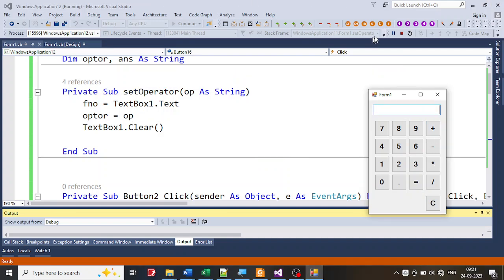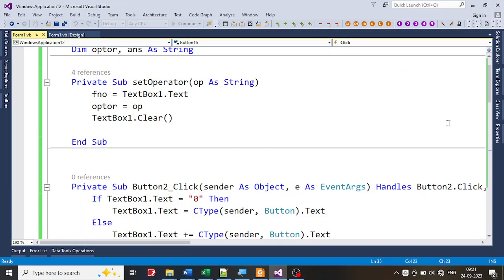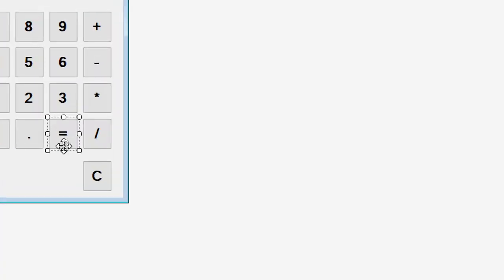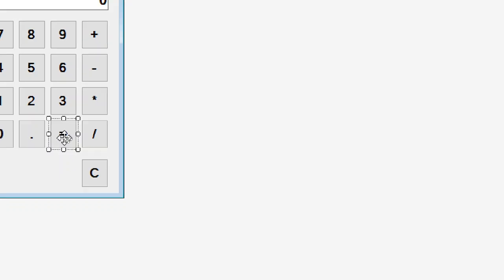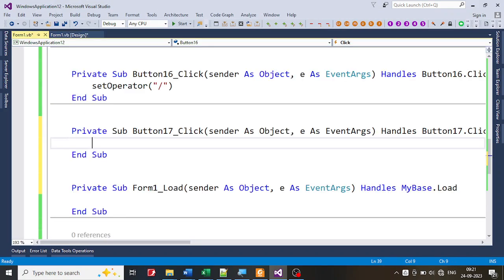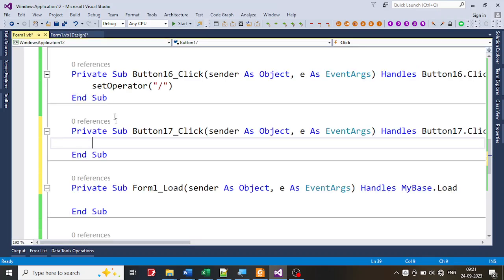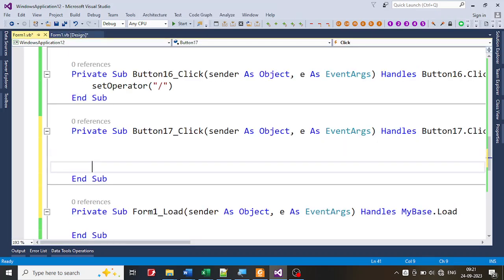So I'm going to stop this one, and I will go to the form, and in the form I have this equal button. I'm going to double click on this equal button so that I get the event. So when equal is clicked, you are going to come to this point. And what is the first thing that you are going to do? You are going to take whatever number is typed afterwards, and save it here.